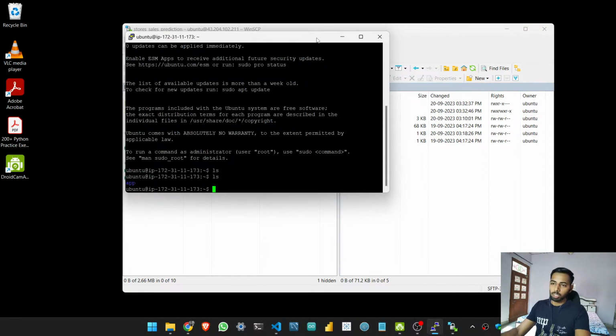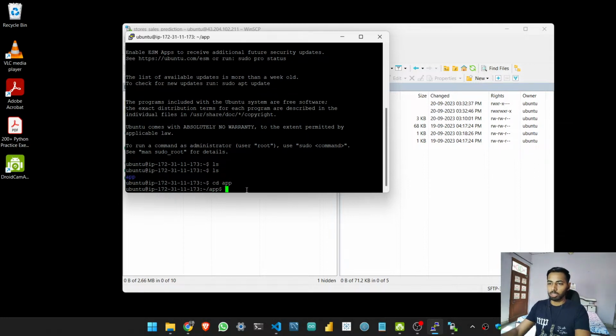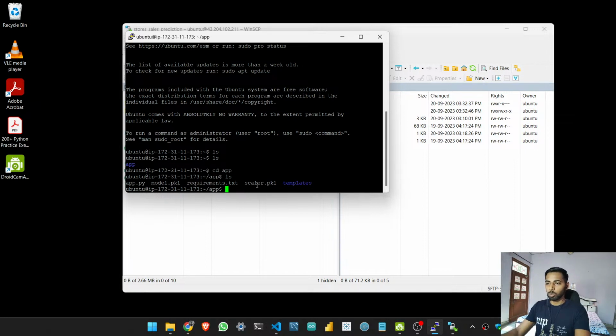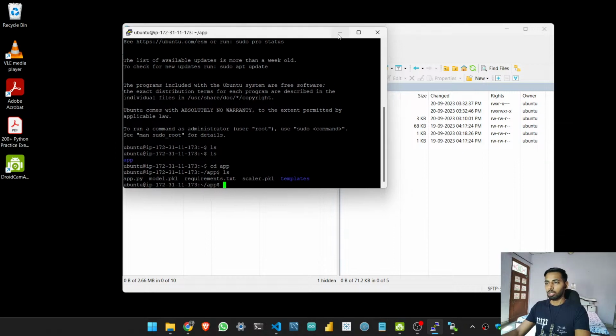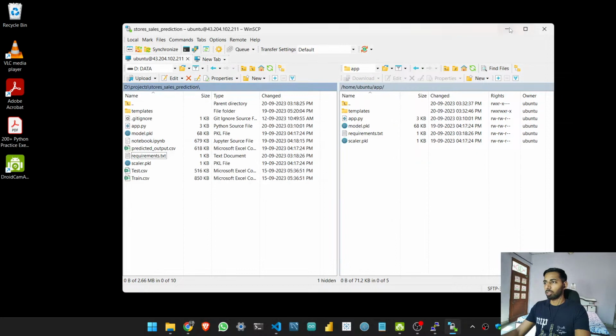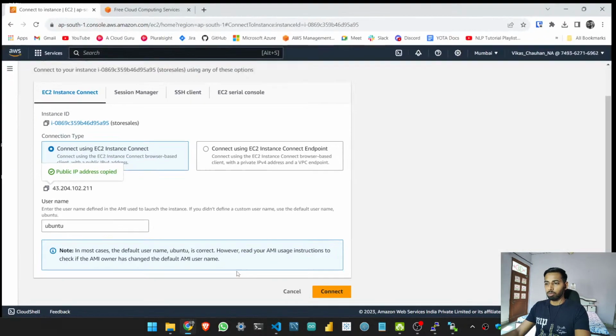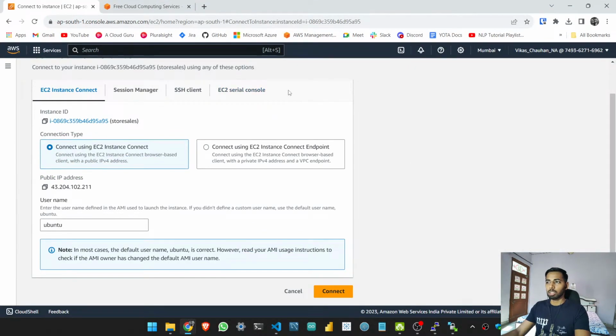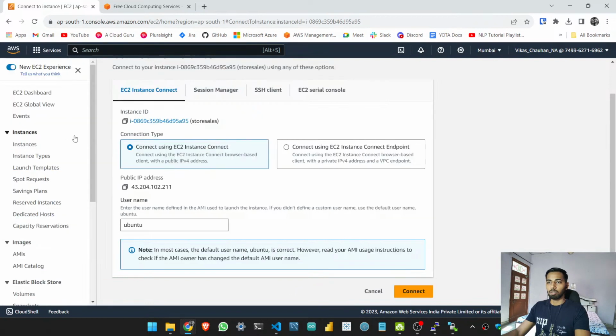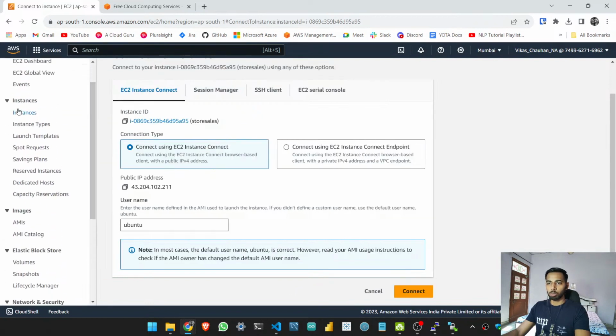Cool. Now let me do ls. Here you can see we can see our app directory. Let me change directory to the app directory, and then ls. You can see we have all these files. Now just one thing, we can run this, but first we have to change our security group.